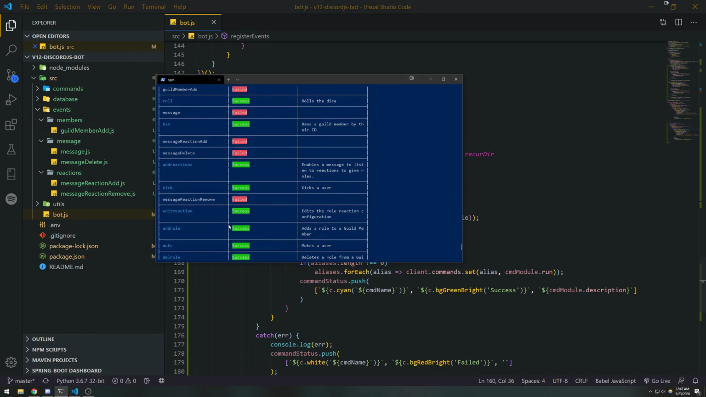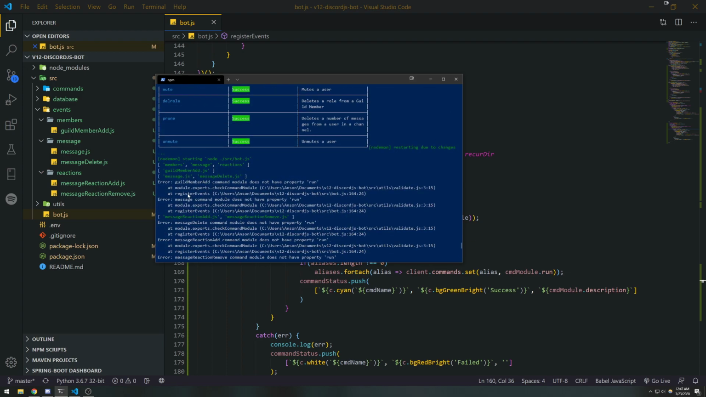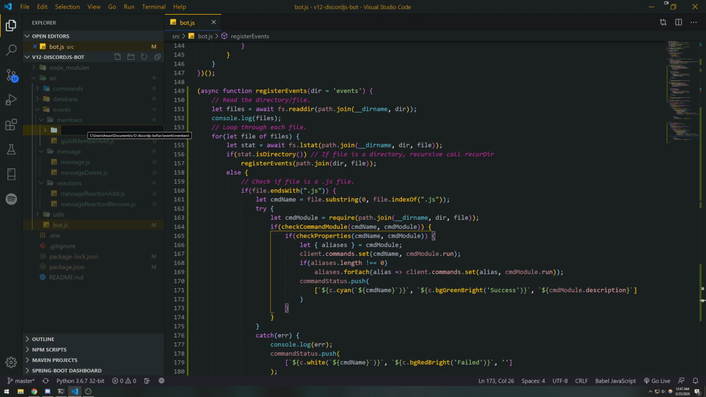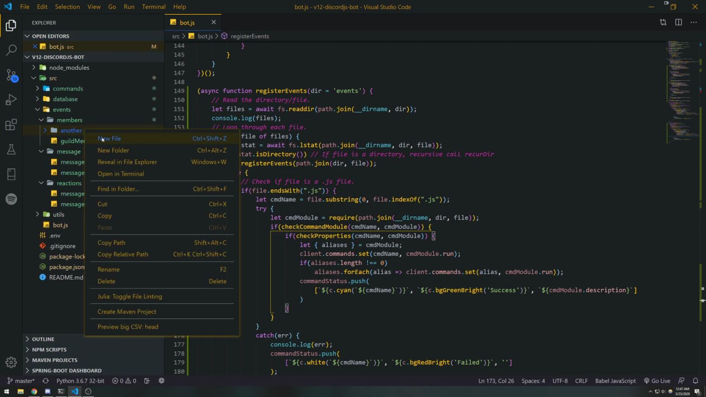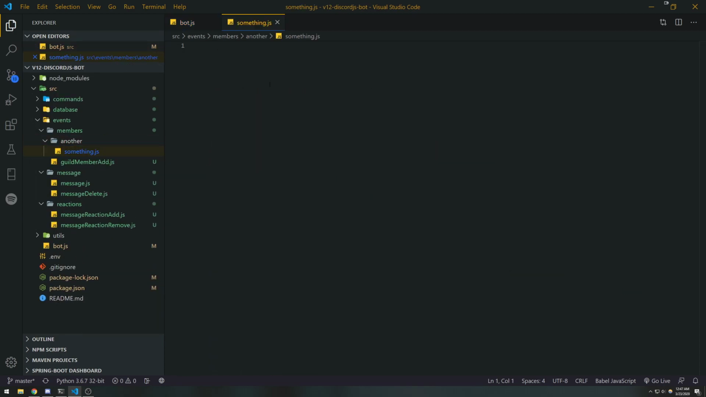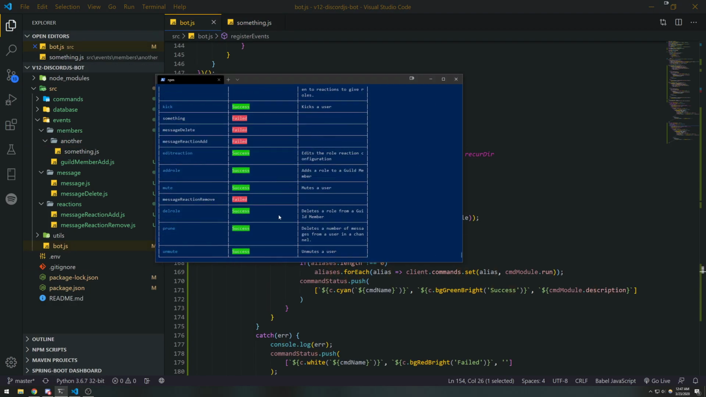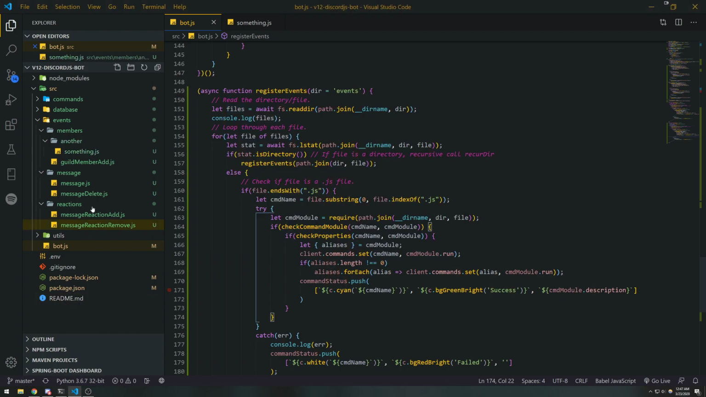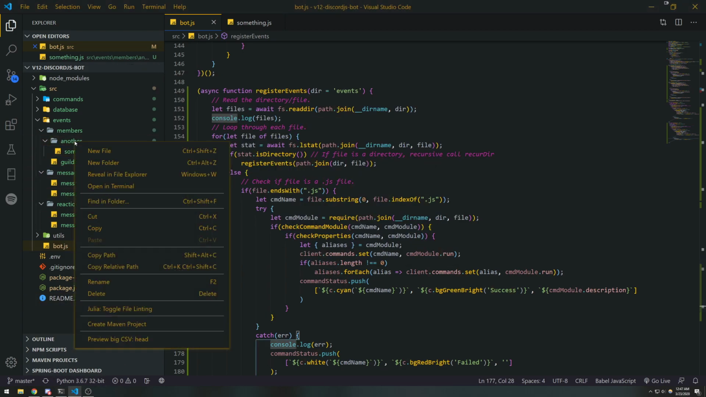If I save, you're going to see that on the first iteration it logged members, the second iteration it logged guild member add, and then afterwards it logged message.js, and then these 2. So now we are hitting the other files. And let's say, for example, inside members I had another folder, let's just call it another, and let's just say something.js. If that was the case, it would also read those files as well. It's going to keep reading the subdirectory until there are no more subdirectories. You can see something is right over there. Pretty cool. But you guys get the idea.